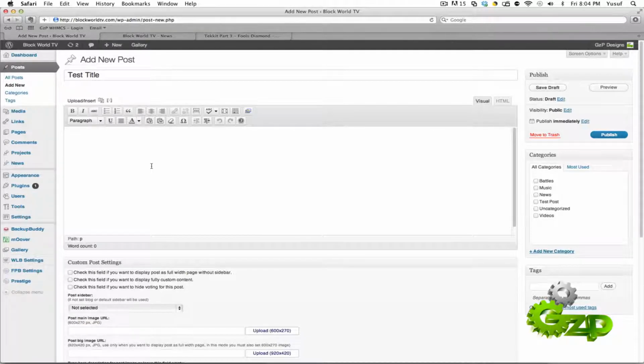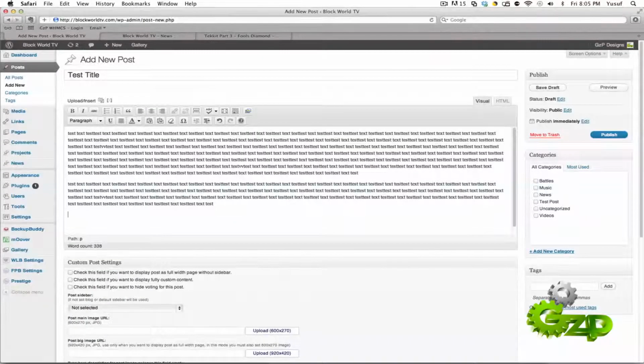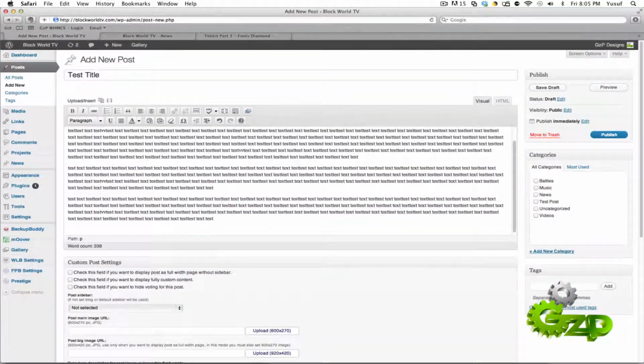So say for example you're typing a post about something, you want to put a bunch of text in here, whatever you want to type in here. You want to type that into this content area. I'm just going to paste some test filler text here.